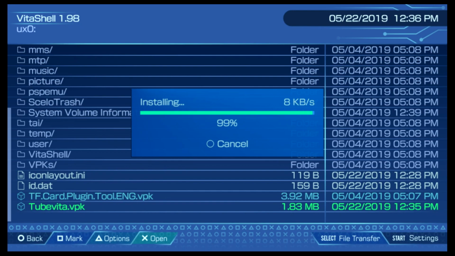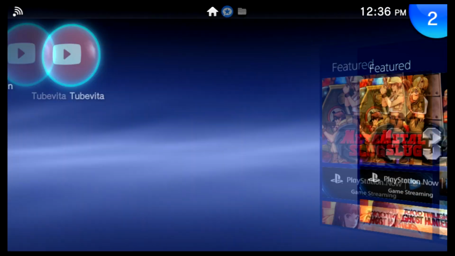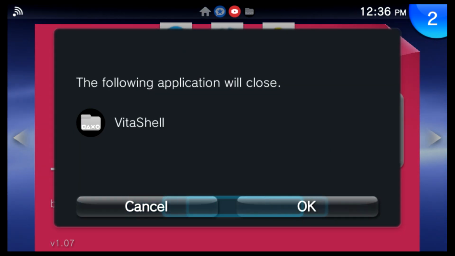So it's going to take a little second right here. It's on 99%. Hopefully it doesn't take too much longer. But once it's showing on the screen, what I'm going to do is try to run TubeVita. So as shown here, it's done. Go ahead and back out of VitaShell. And now you should see that TubeVita has been run on my TV. You can go ahead and click X onto the actual homebrew.